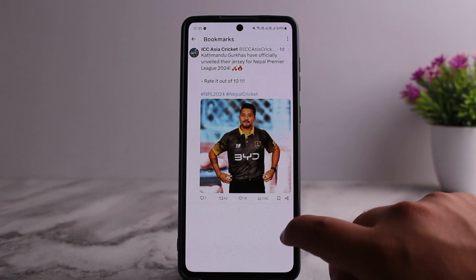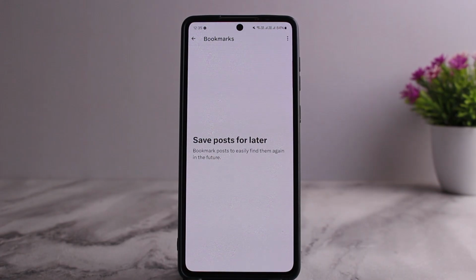The other way to remove is, if you don't want to remove all your bookmarks, only a particular post, then you can simply tap on the bookmark icon at the bottom of the screen and it will be removed from your bookmarks. This is how you can easily remove bookmarks on your Twitter.